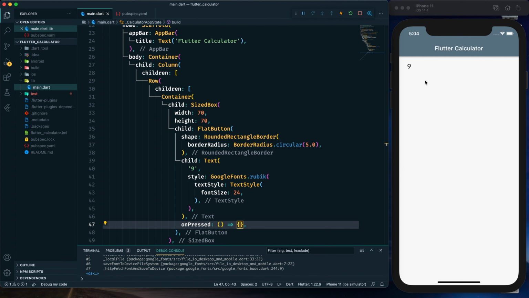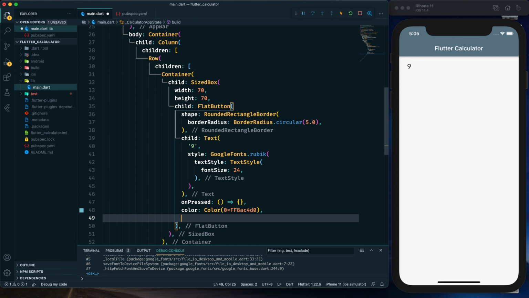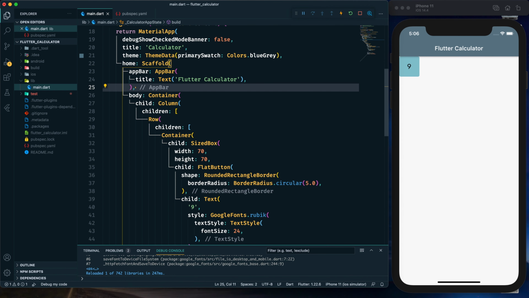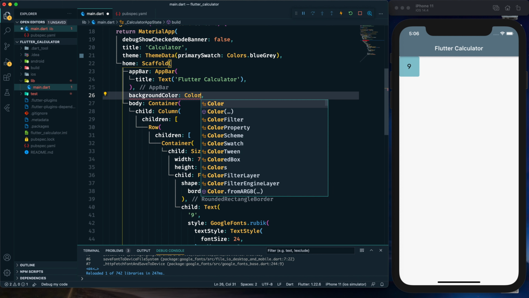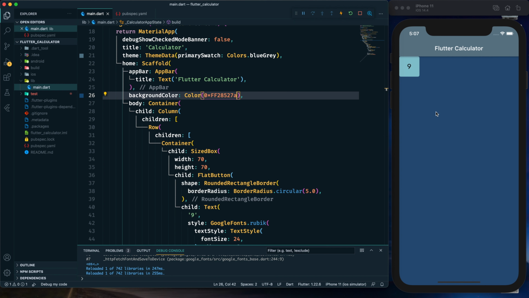Now save it. So here we can see the button, but it's not looking like a button, but we can see that it is a button. So we need to provide some colors to it. So for the color I will provide this color, and for the text color I will provide this color. Now after saving it we can see our button is showing perfectly. Now we need to change the background color, then it will look good. So for this app we need to provide a background color, and for the color of it I will provide this color. Now after saving it we can see that it's looking good.